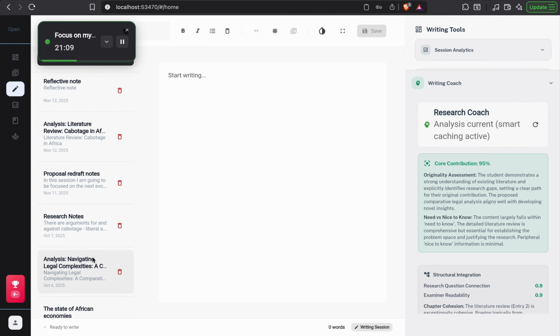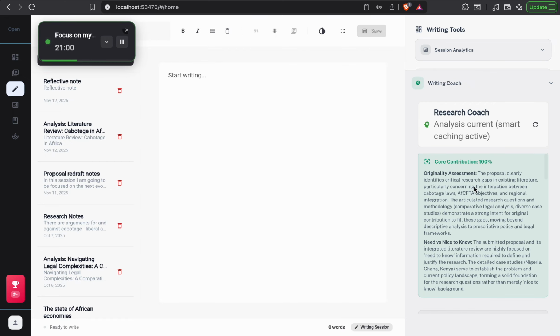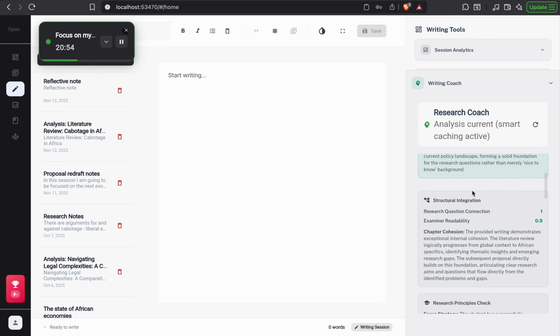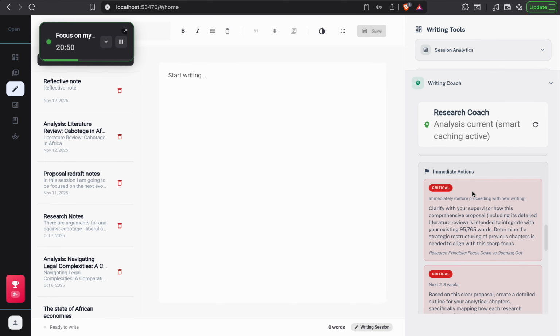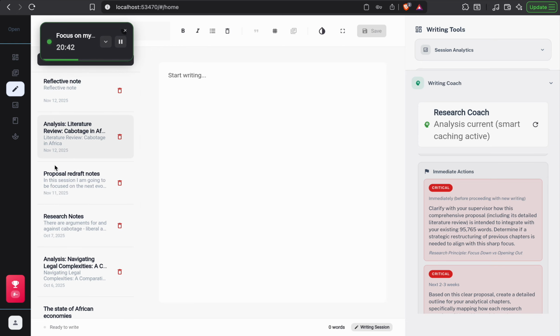And these notes, ideally, so it's looking at it now, it's now come to it and says, well, core contribution, the student demonstrates a strong understanding of what he's doing. So it's giving me good feedback. It means I'm on the right track. Immediate actions, okay, so it tells me to clarify with my supervisor how this comprehensive proposal fits. So I think my proposal is somewhere in proposal, redraft notes somewhere in here.